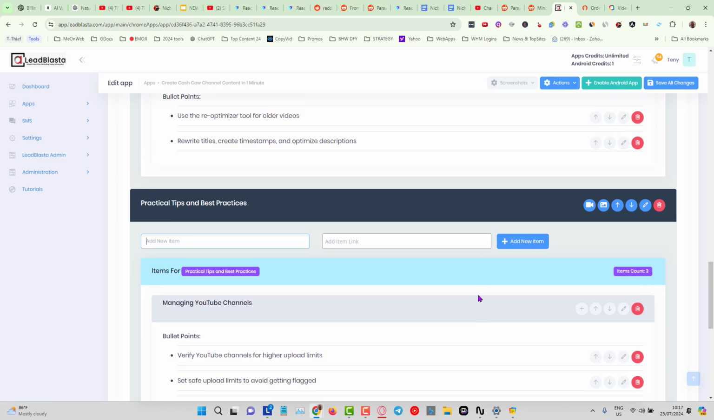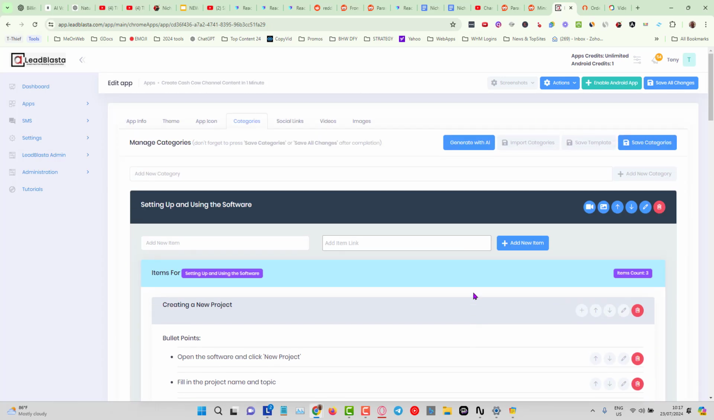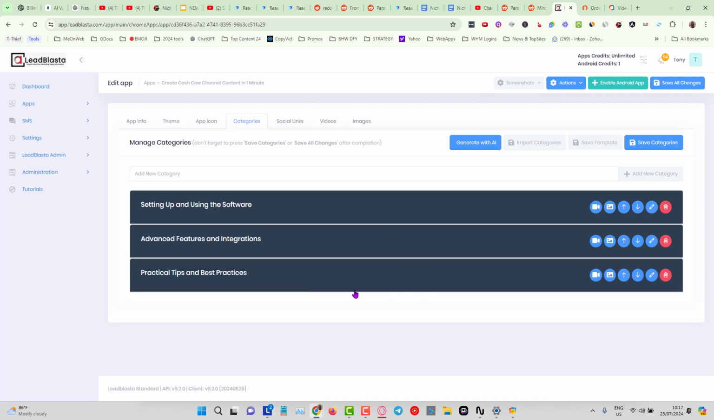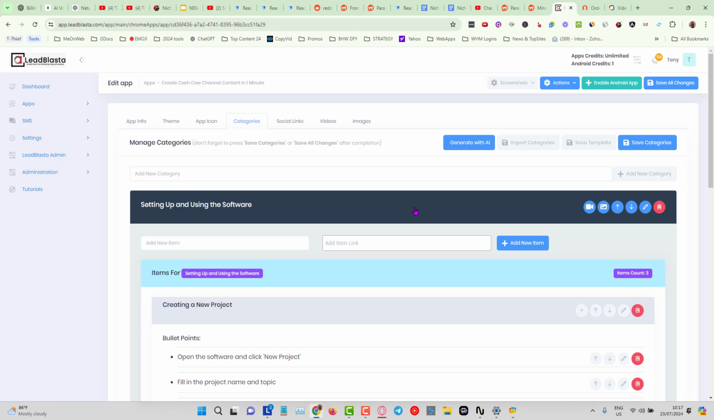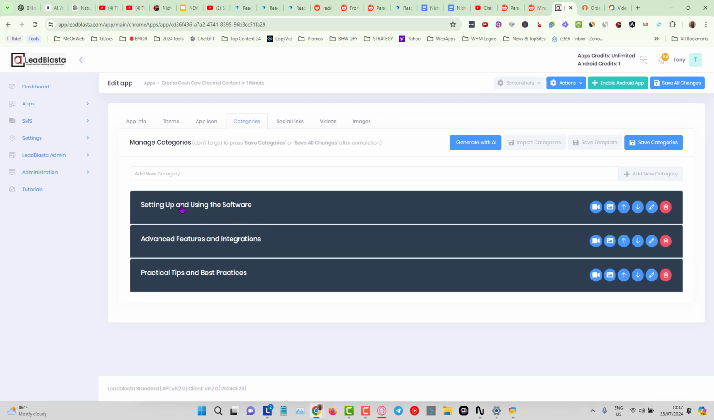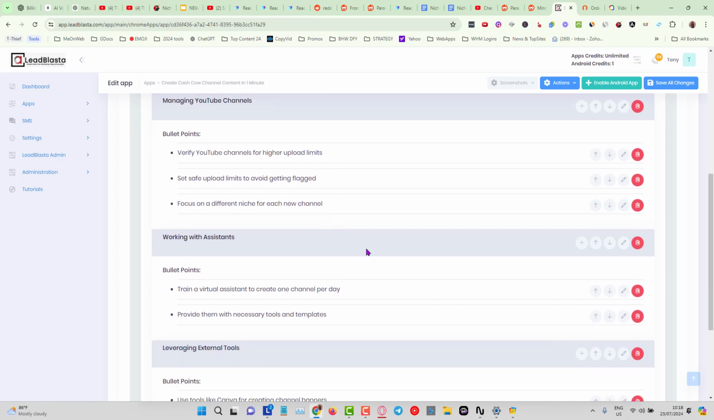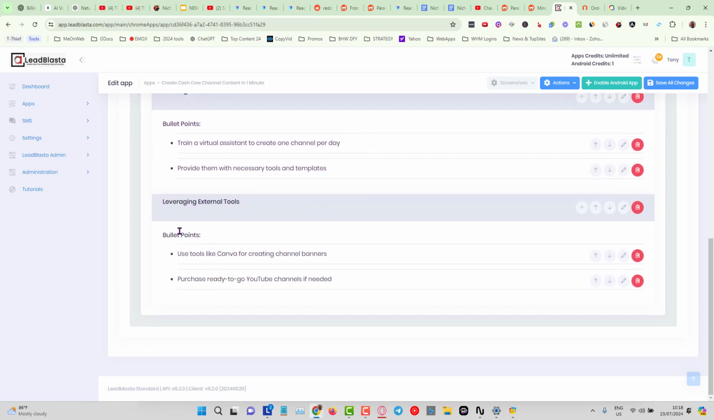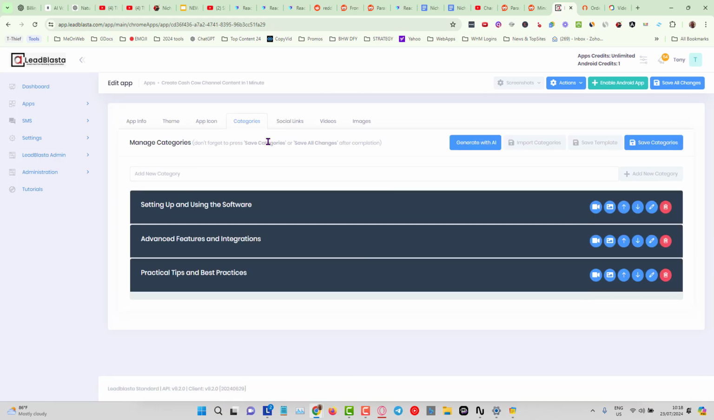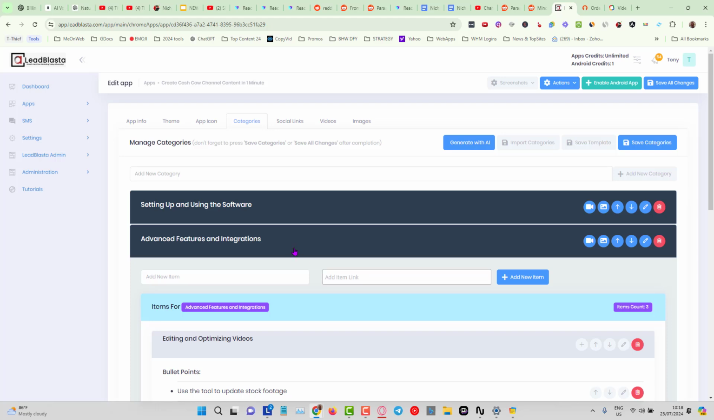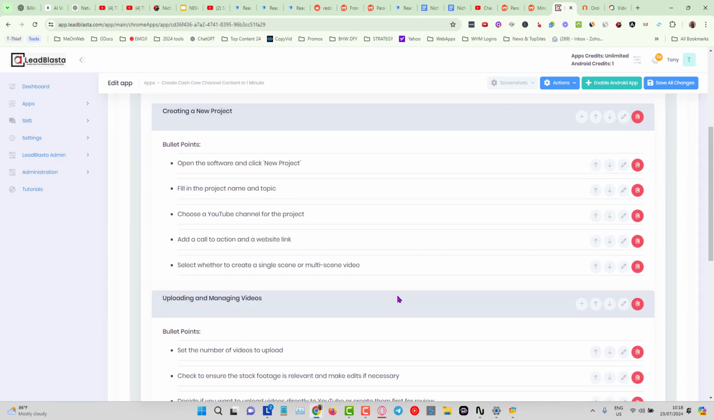And here, as if by magic, you can see this checklist has been created. You can see our categories here. I'll just close some of these off, so you can see I've got 3 categories, and these categories are making sense: setting up and using the software, advanced features and integrations, practical tips and best practices. And you can see I've got my tasks, I've got my bullet points, I've got other steps to take. Talking about integrations, all of that would take me ages to do on my own, and I would have to type it all out myself.